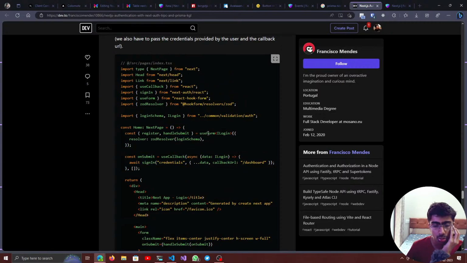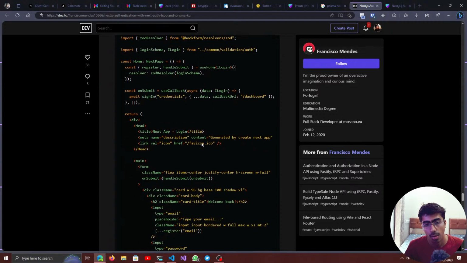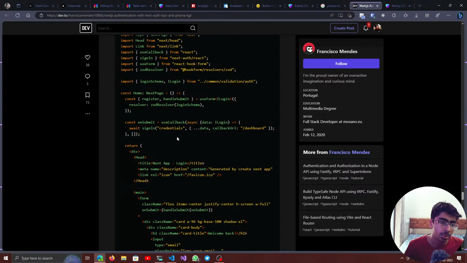Okay, here we go. So there's useForm that comes from React Hook Form, but I don't think we're going to use that. We have sign in credentials with the data.